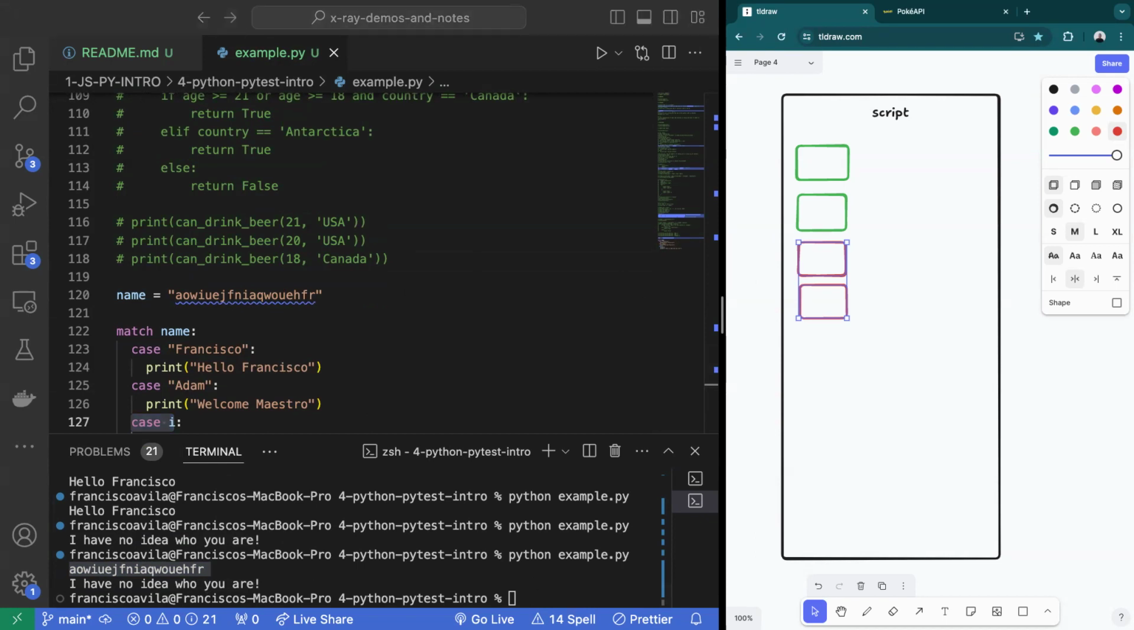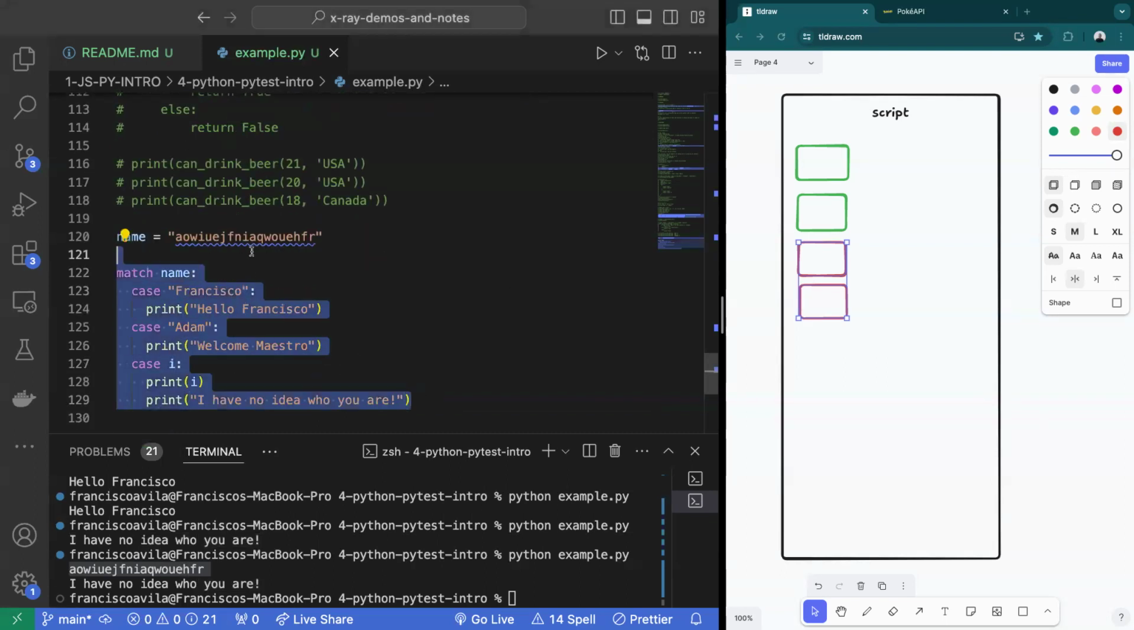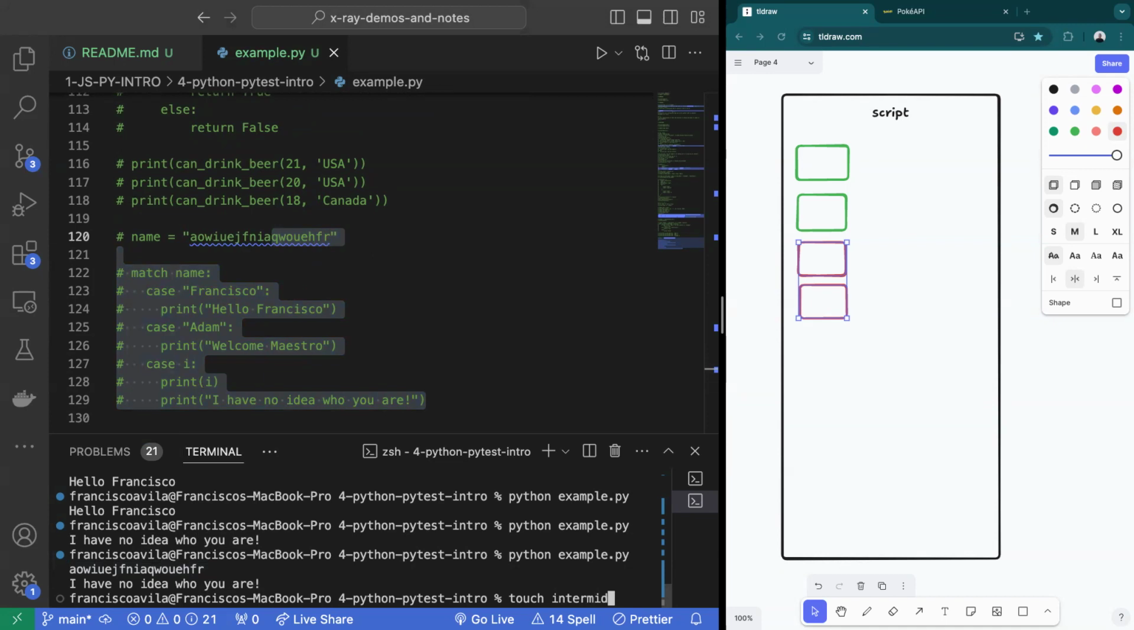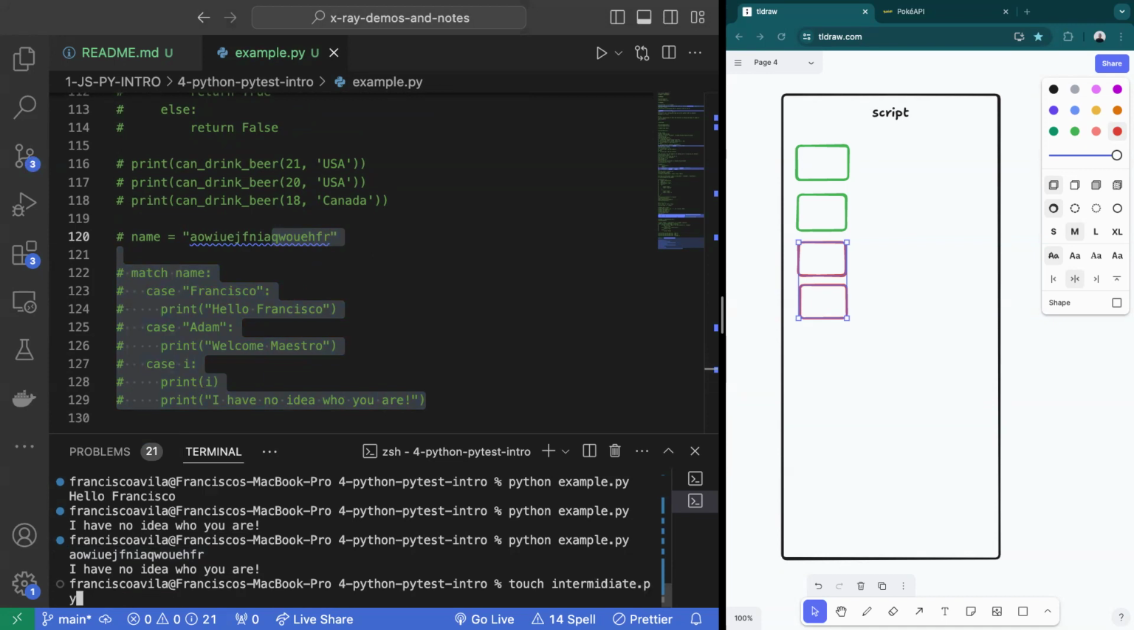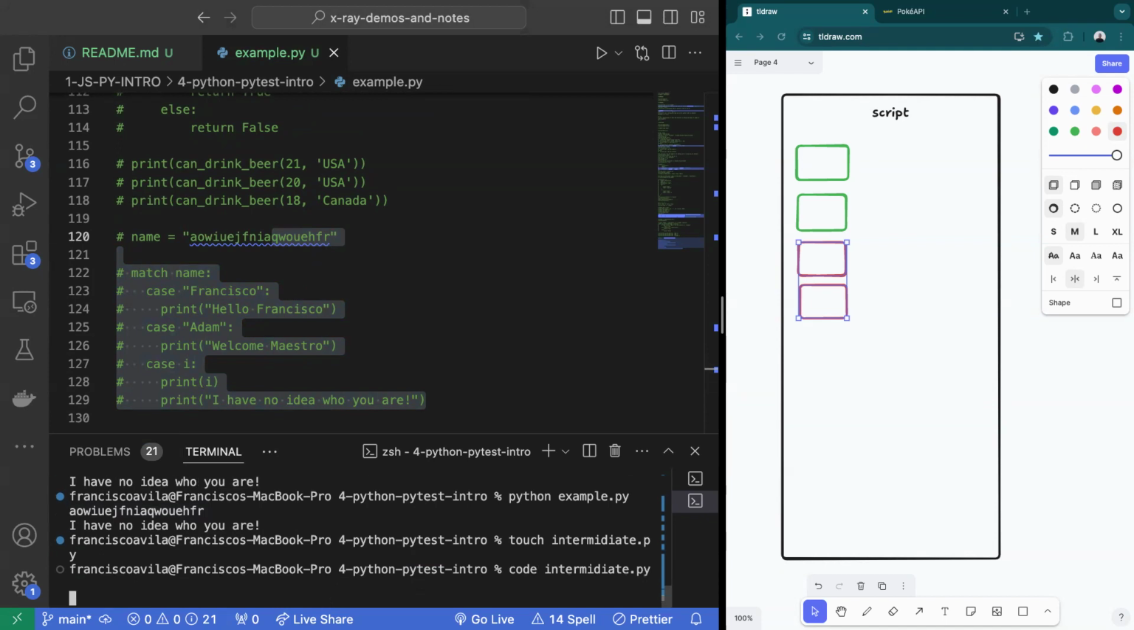All right, everyone. So now that we covered our switch cases, the next part that we're going to move into is our lambda functions. And actually at this point, I'm going to make a new script. I don't want our scripts to get too congested. So let me name this intermediate.py. And let's code intermediate.py.